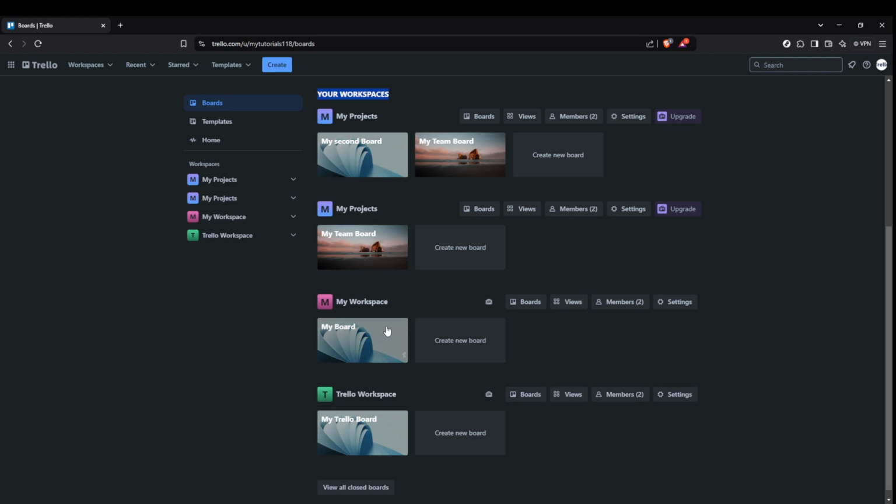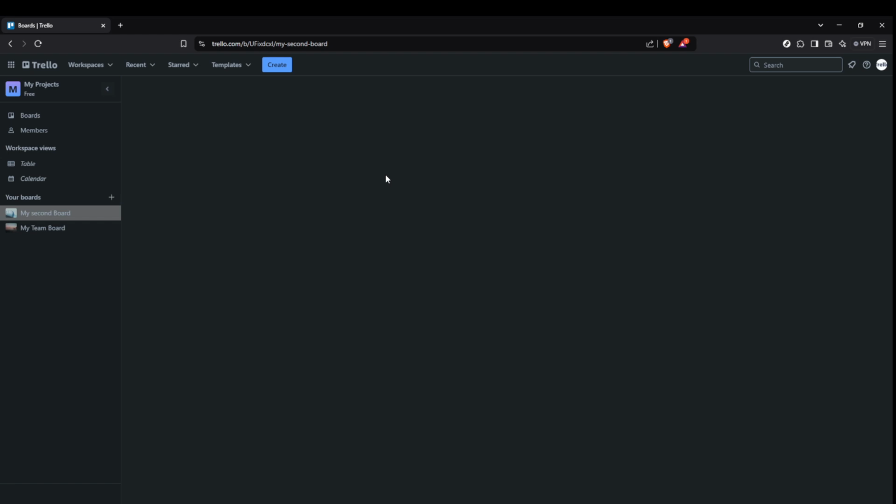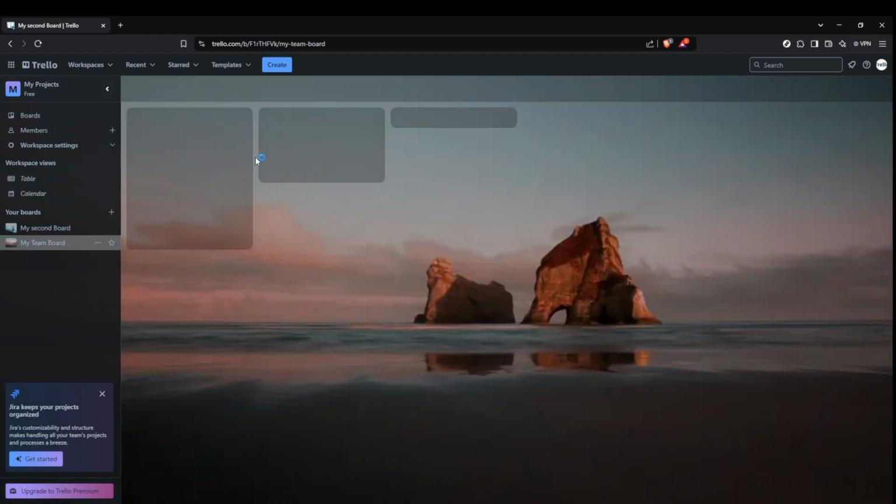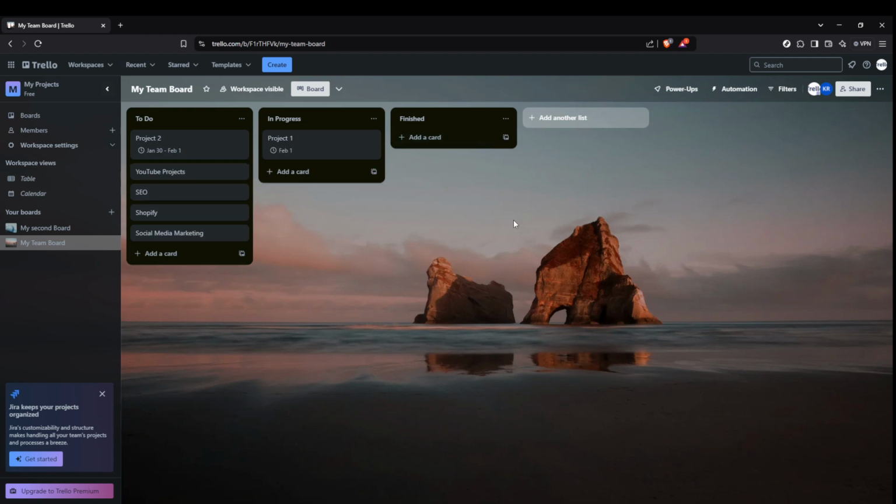Once you've located the Your Workspaces section, click on the specific board that you're interested in. This board is where you'll be conducting your search. After selecting the board, you should be greeted with the familiar layout of lists and cards. Don't worry if your board seems a bit cluttered, we're about to make finding what you need much easier.